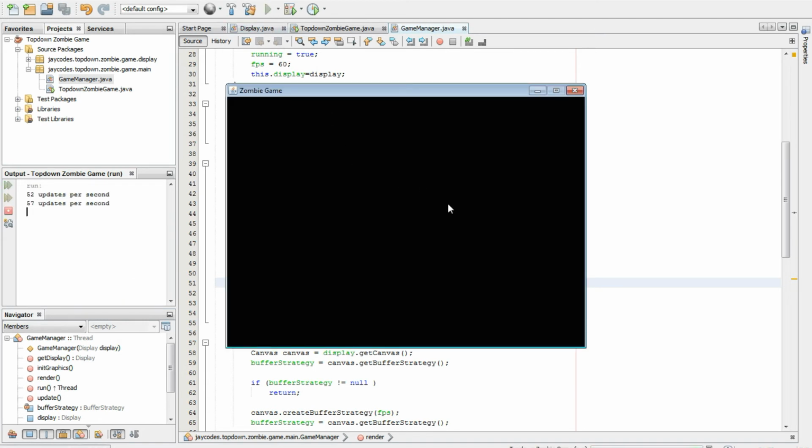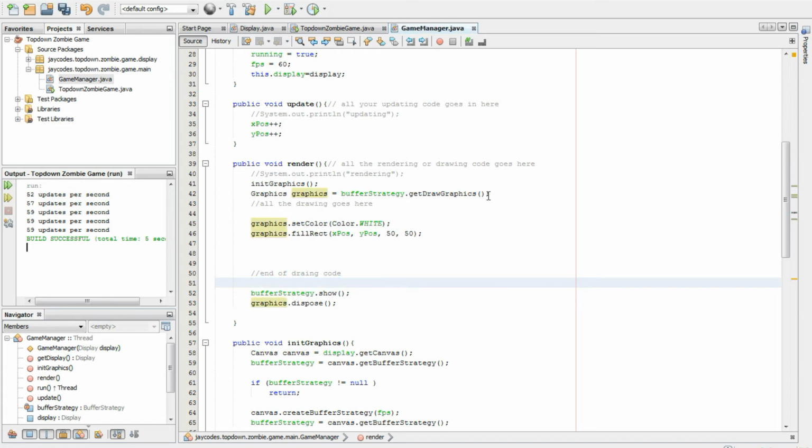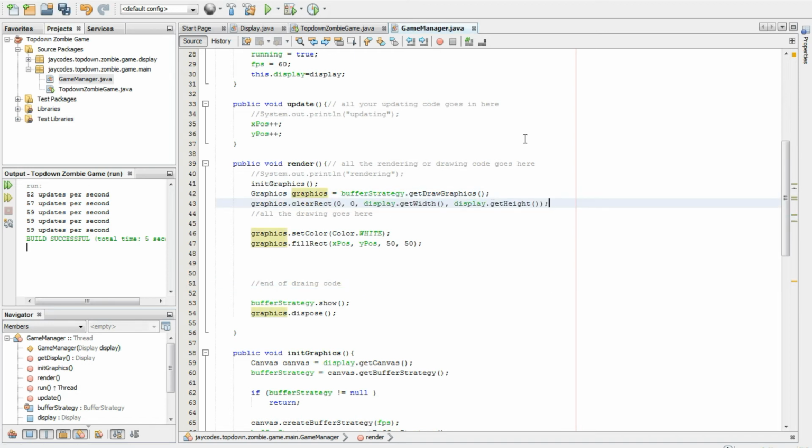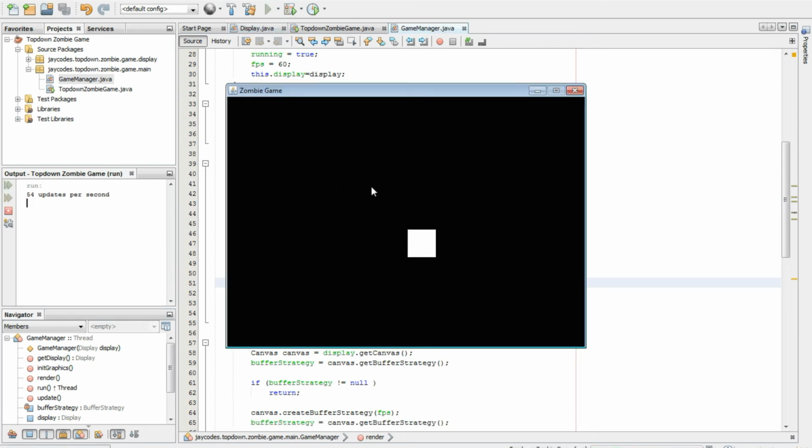That way, even if it's moving, okay, so what's happening? We clear it first. We should clear it in the beginning, not the end. I forgot that rookie mistake. There we go. We can see it moving now.